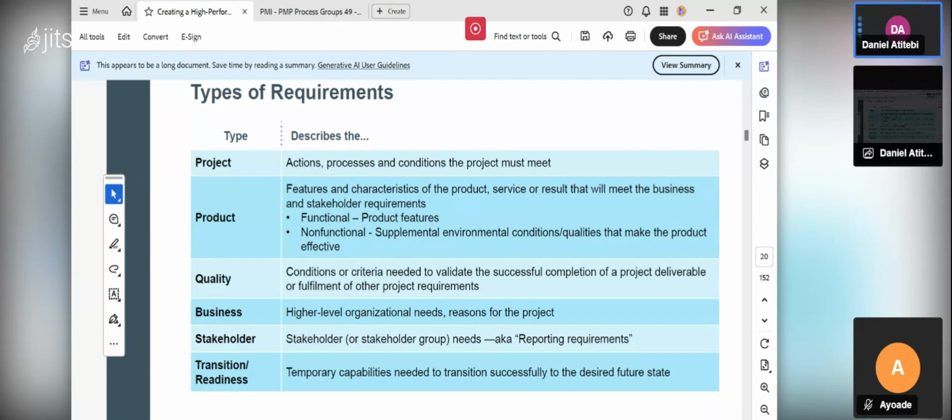You say type of requirement. In the exam, you are supposed to know the types of requirement. They can give you a scenario question that describes a different type of requirement, and you should be able to figure out that kind of requirement. Let's describe it. We have different types of requirement: project requirement, product requirement, quality requirement, business requirement, stakeholder requirement, and transition or readiness requirement.